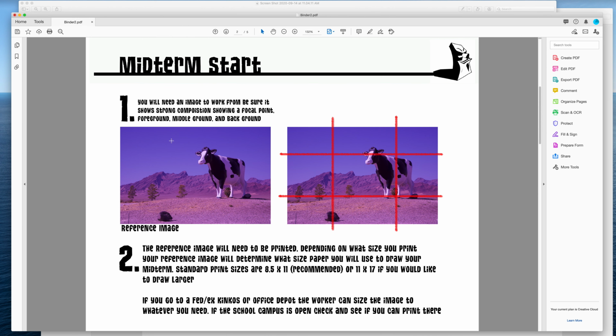So make sure to show strong composition using the rule of thirds. Make sure you have a focal point, a foreground, middle ground, and background. And you're showing the rule of thirds when you're choosing your image.